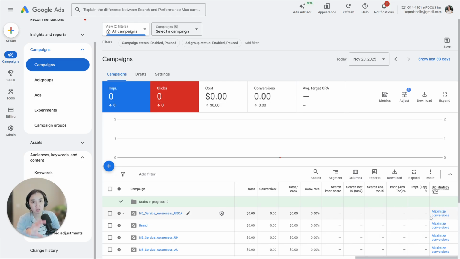So I just want you to be aware that when you're making big changes, especially to the bid strategy, you need to give it some time, because that could be the reason why you're not spending your budget in full.